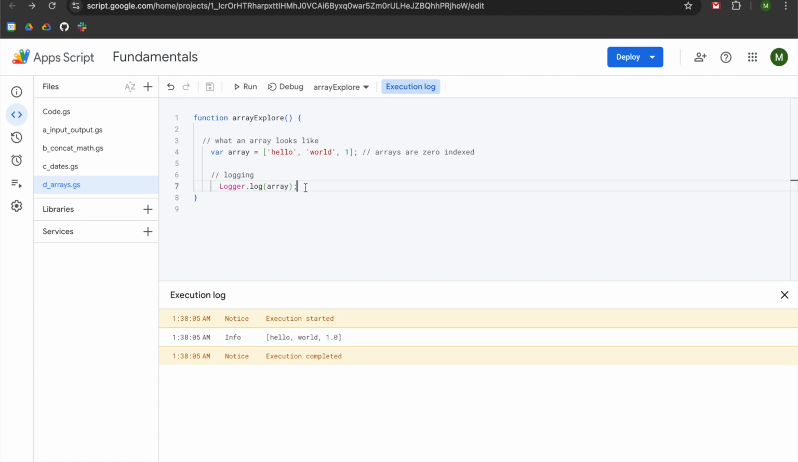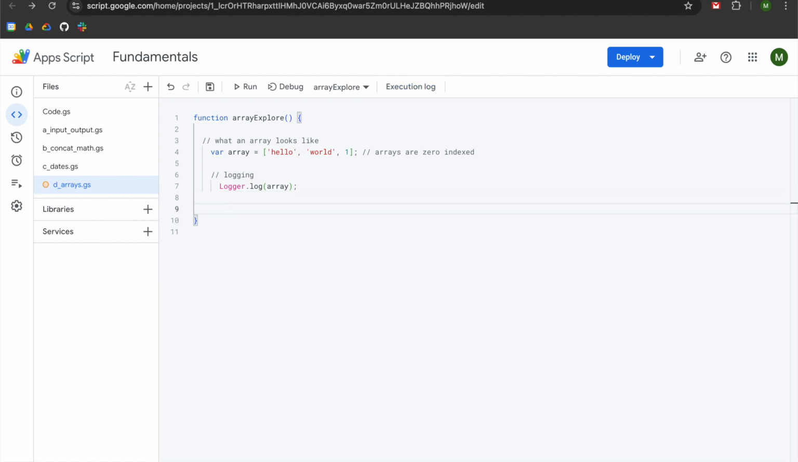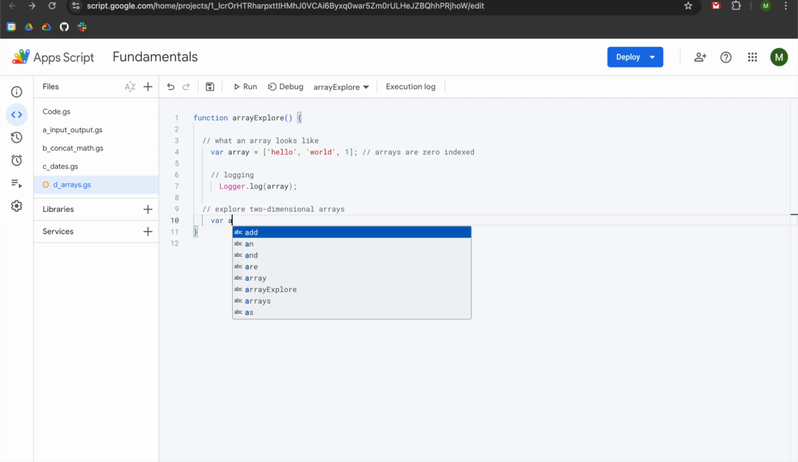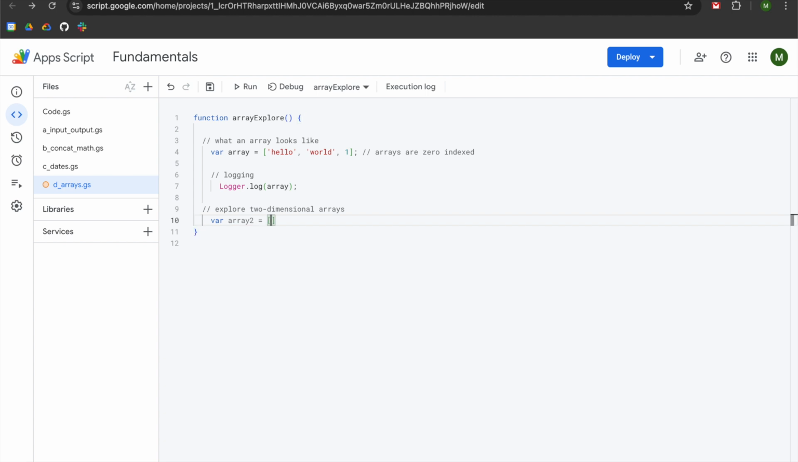We're going to resume on line 7, and we're going to hit enter twice. And we're going to hit the left arrow on our keyboard 4 times. And we're going to add 2 slashes for a comment. And now we're going to explore 2-dimensional arrays. We're going to hit enter and tab. And we're going to declare a variable called array2. We're going to set that equal to square brackets, and we're going to hit enter.